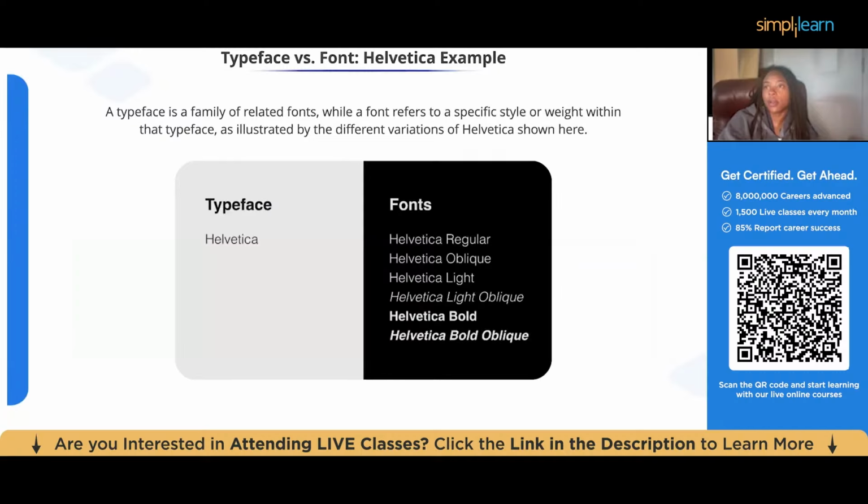So, for example, honestly, I use Helvetica a lot. I know it's very simple and basic, but I also feel like it's very clean and lends itself to a certain structure that is easily digestible. Just personal preference there. But Helvetica, for example, is a family of related fonts, where a font refers to a specific style or weight within that typeface, as illustrated by different variations of Helvetica shown here.